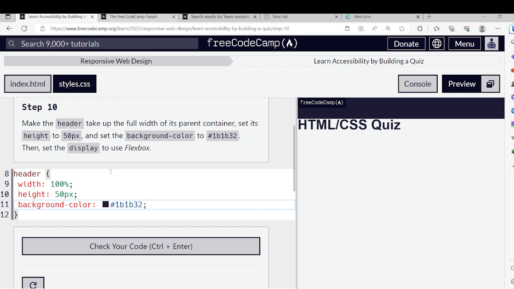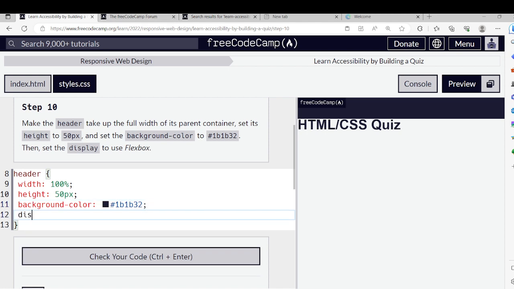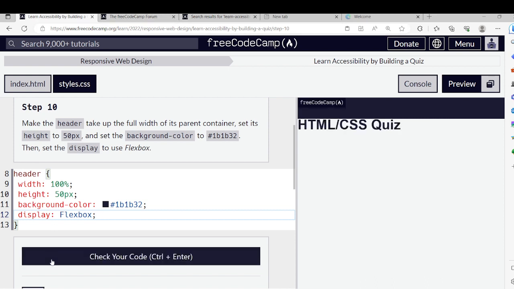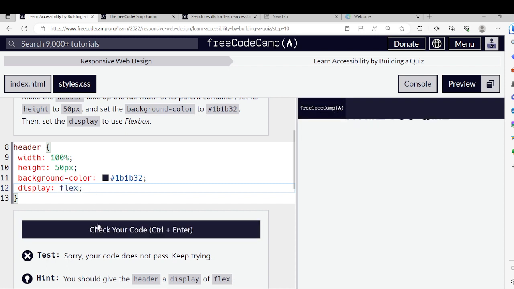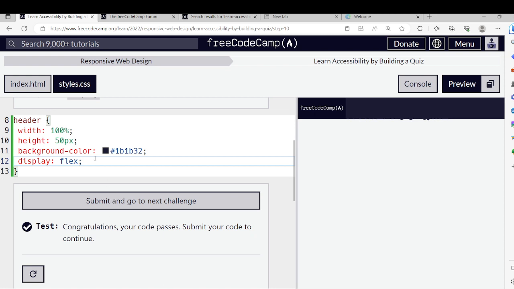Alright, so set the background color. To this, and set the display to Flexbox. I think I would just take Flexbox, right? Oh, it's Flex. Oh, it's Flex. Alright, so then the code passes.